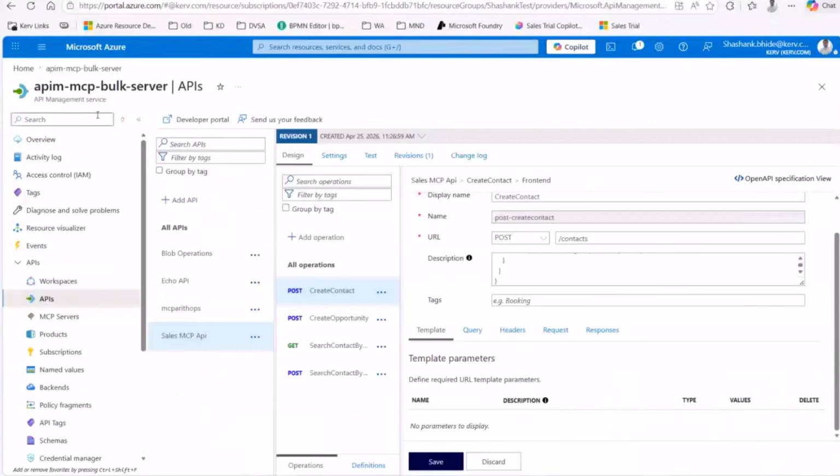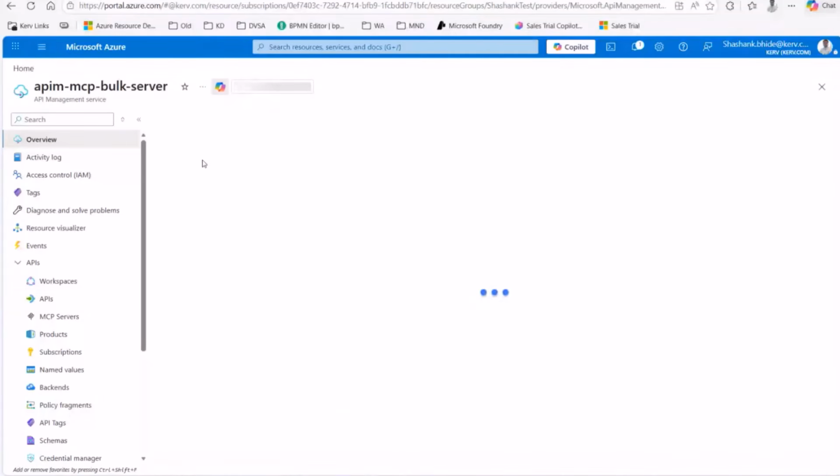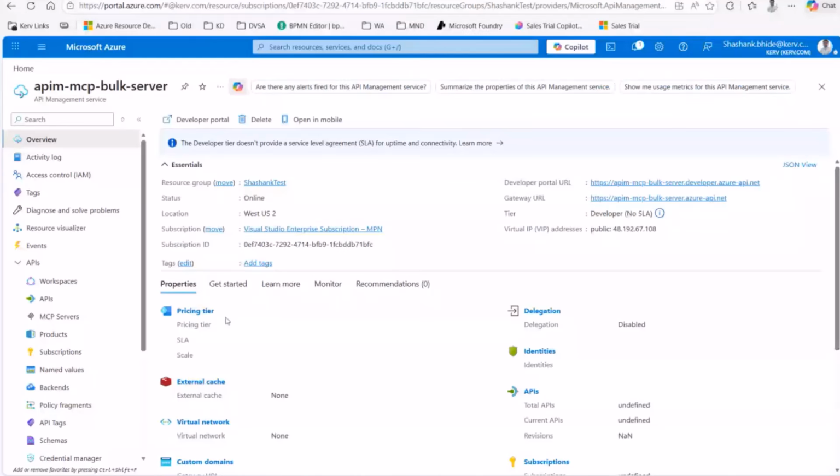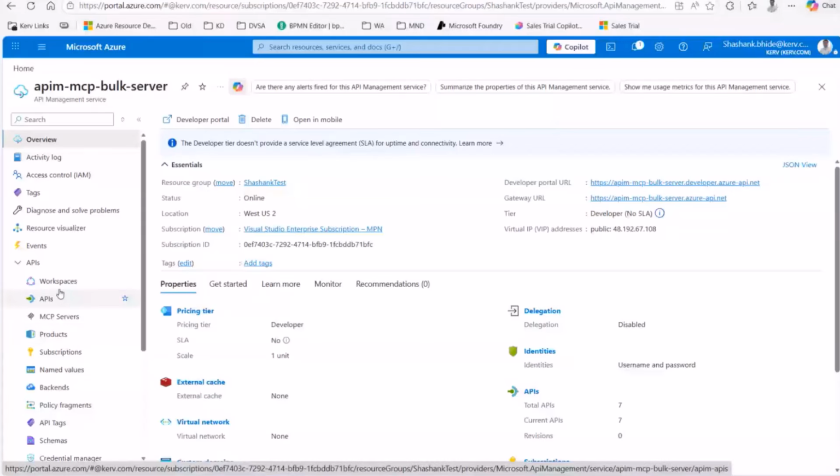So we create an APIM instance. Quick overview of this APIM instance: if you host a developer instance, it's absolutely free, but the good part is that you get everything, in a limited fashion of course, but you get all the features. So you can create workspaces, you can create APIs, and then you can see this little thing, MCP server. You can do that with the developer SKU as well.